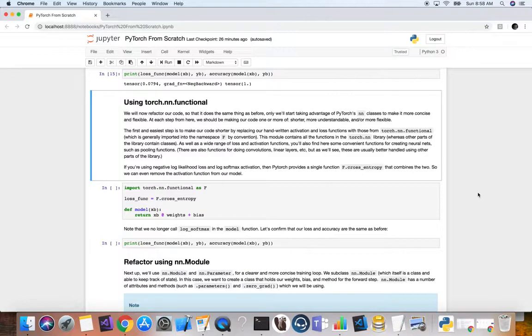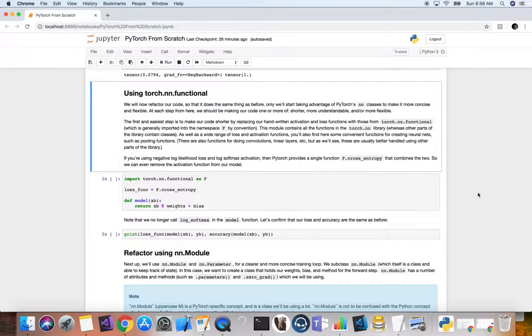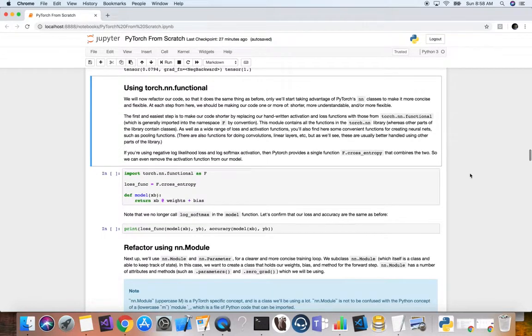This module contains all of the functions in the torch.nn library. So it contains a wide range of loss and activation functions, and also convenient functions for creating neural networks like pooling functions and so on. Since we're using log likelihood loss and log softmax activation in the previous tutorial, we're now going to use a single function that combines those two, the loss and the activation function, which is cross entropy. We usually import it as torch.nn.functional as F.